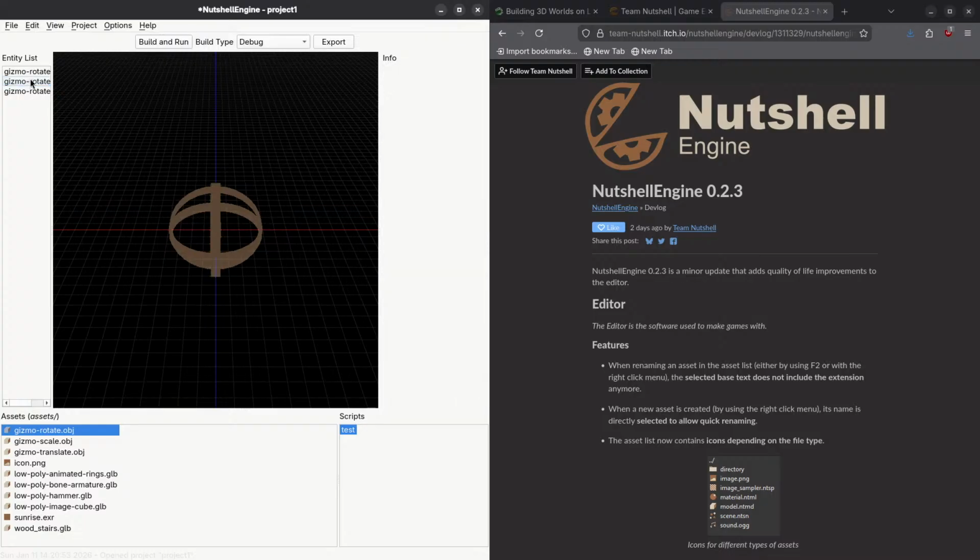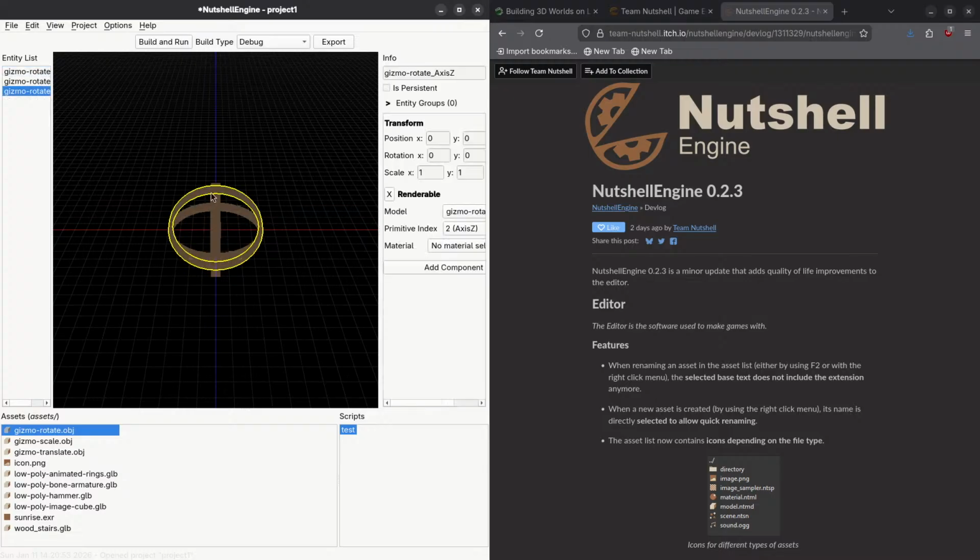Yeah, so this was not working in 0.22. It's actually working. Normally, when I run OBS, that's when things decide to stop working. But in this particular one, it actually does work. Okay, so I'm actually happy. So this is a gizmo. So I'm guessing this is for rotating.